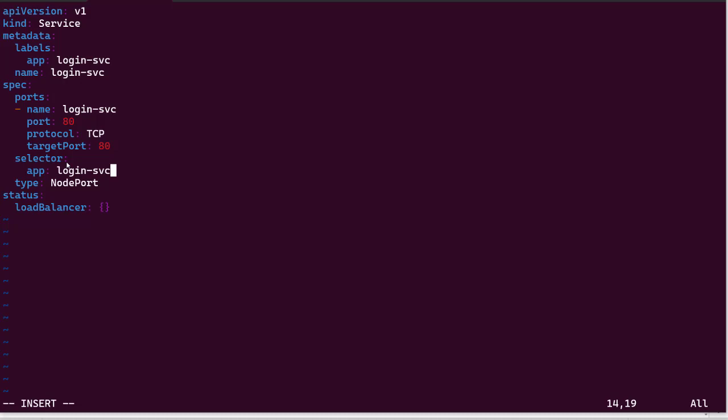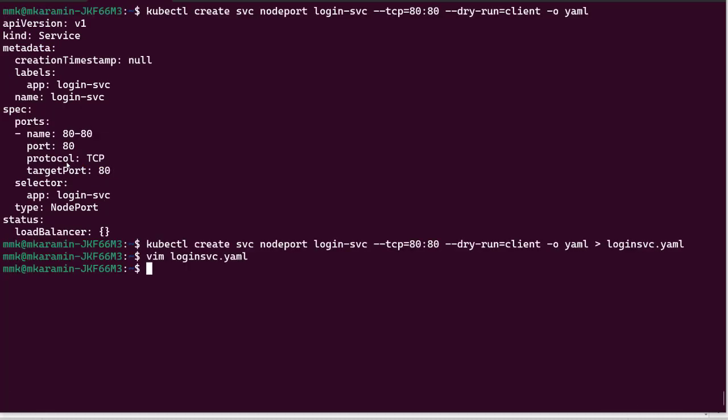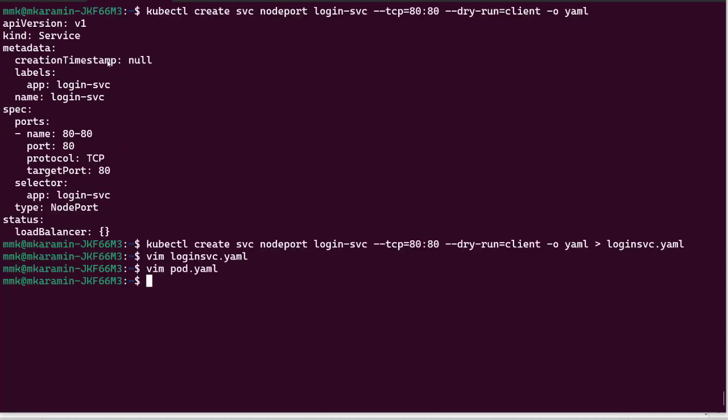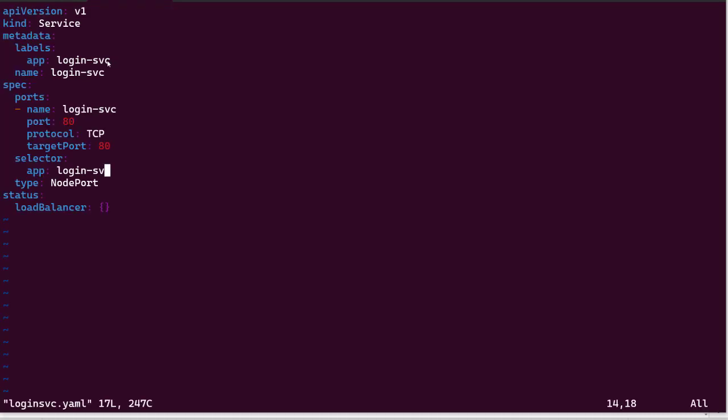itself. Let's close from here and open the pod. You see the label is this one. Copy this one, back to svc, and in the selector paste it here, and let's delete this one. So when we run this service, it will go and find a pod with this label.